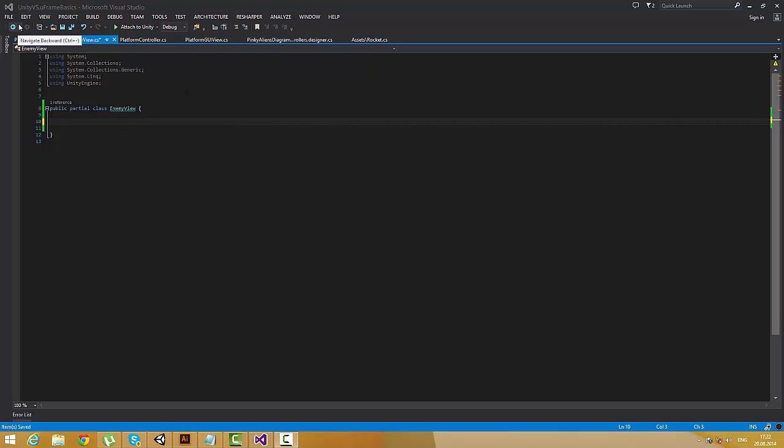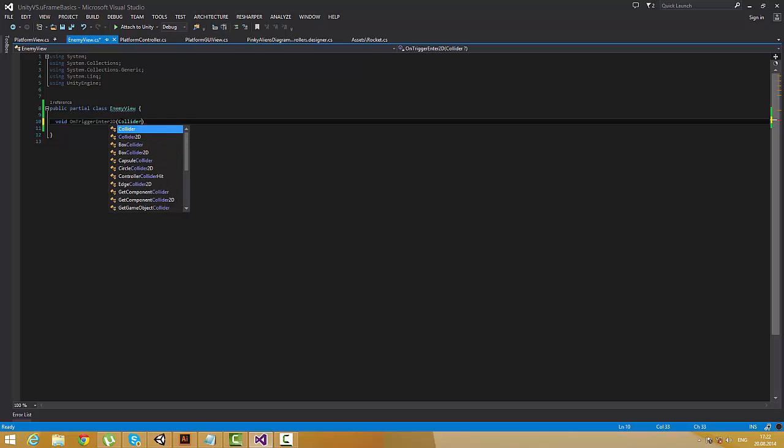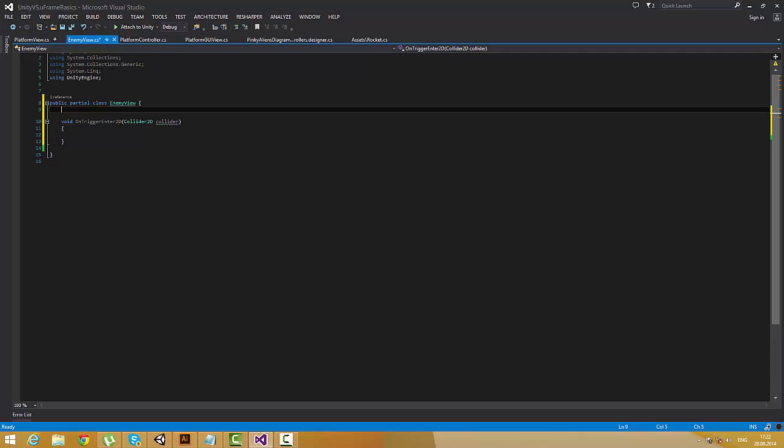Our enemy is going to have a rigid body set to kinematic, and it will also have a collider, but it will be set to as trigger. So we're going to introduce a handler for on trigger enter 2D, and it will receive a collider of the object which is actually in the trigger area.